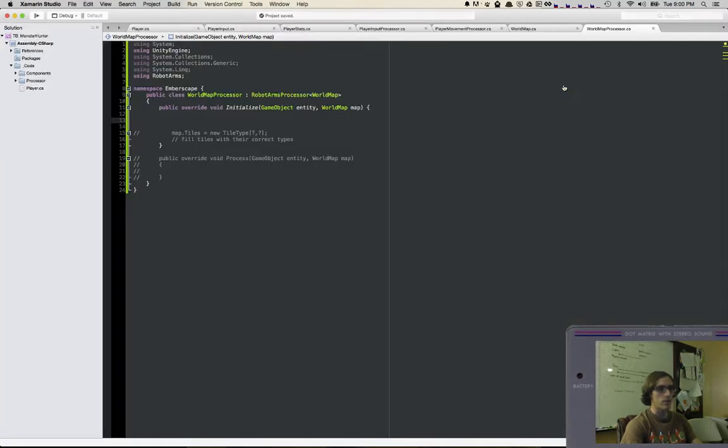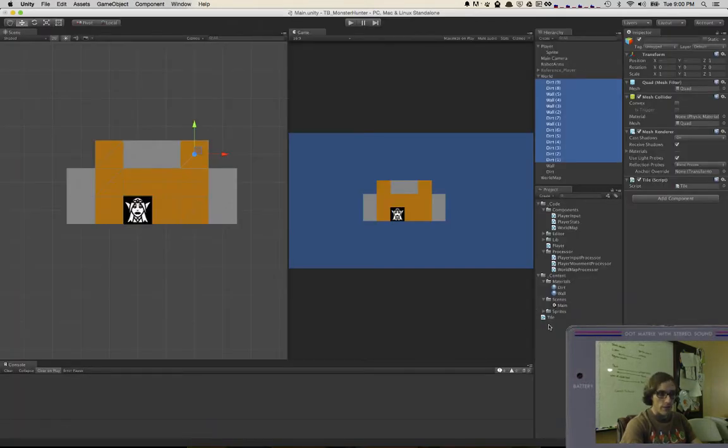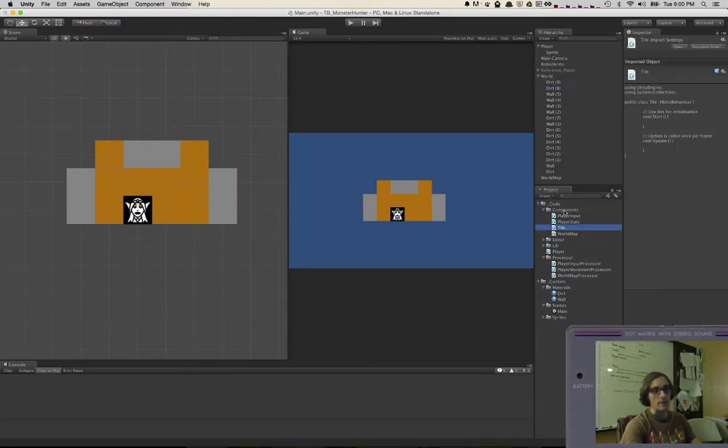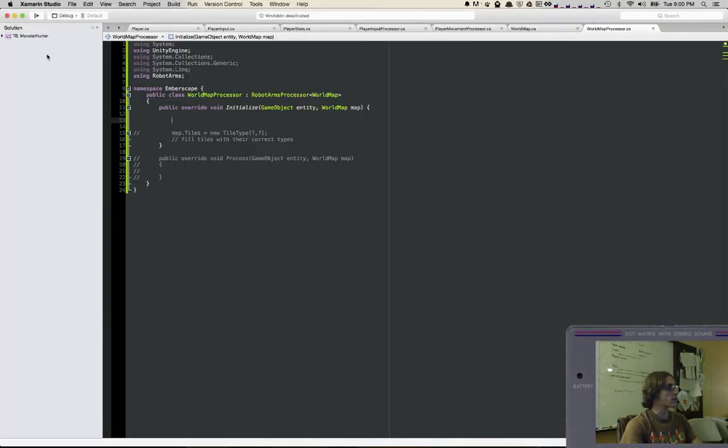It's not a component yet. We have to go tell Unity it's a component. Oh, right. We need to first put it in the component directory. You don't have to put it in the component directory, but it's our convention.